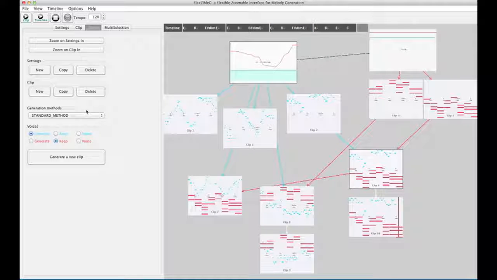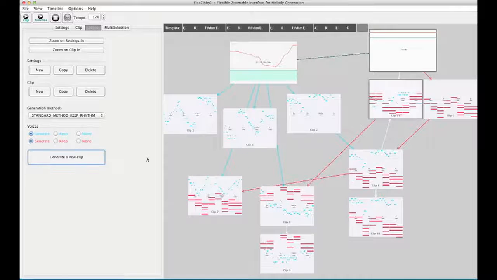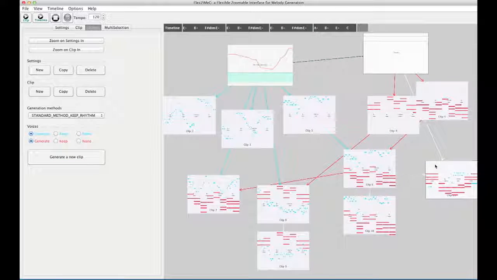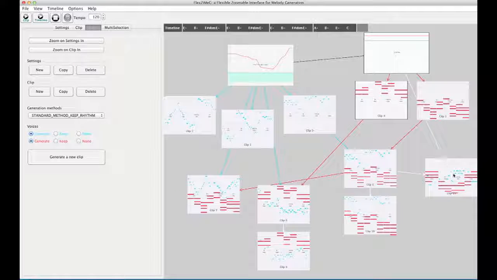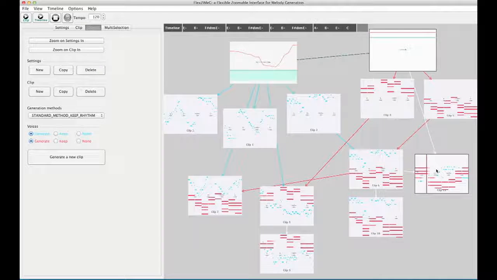Next, let's say that I'd like the rhythm of this clip. And I'd like to get a new clip whose notes have the same timing but different pitches. Select another rhythmic method that keeps the position and duration of notes in the selected clip and changes their pitches. Now I have a new clip with the same rhythm as its parent but with very different pitches while still conforming with the harmony defined by the selected settings object.